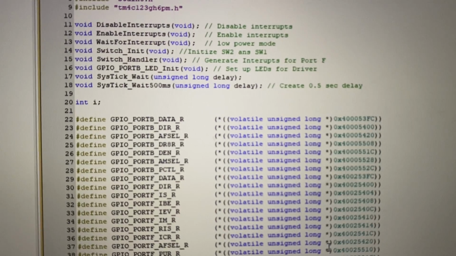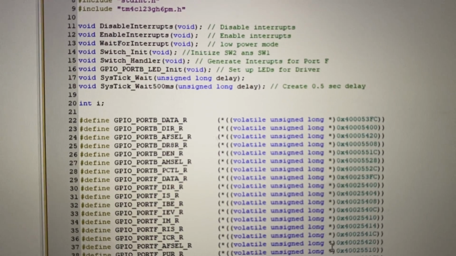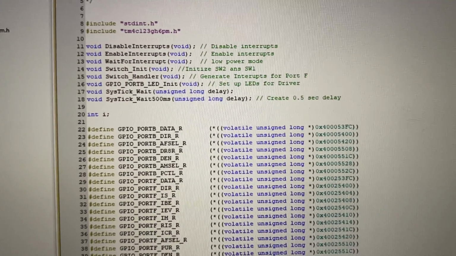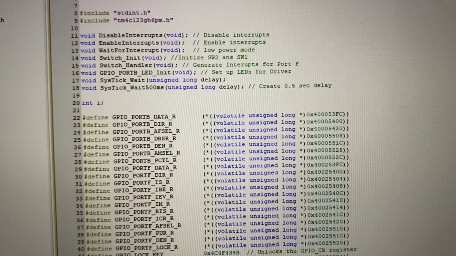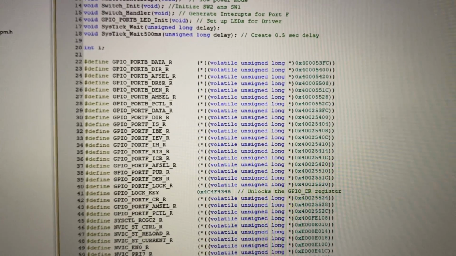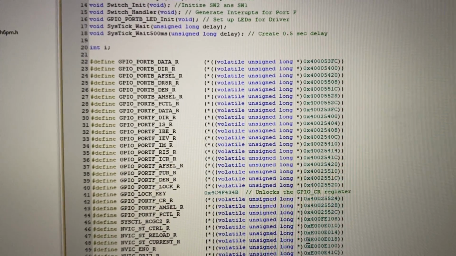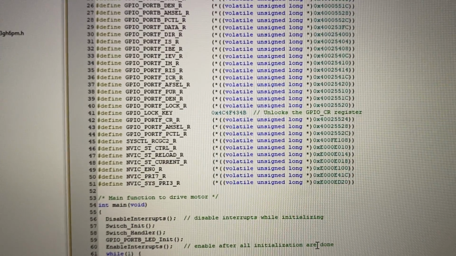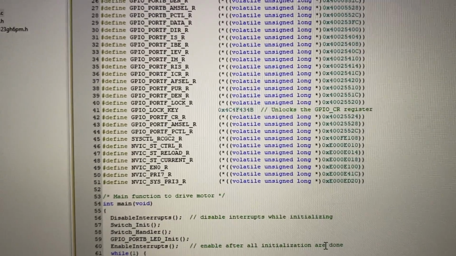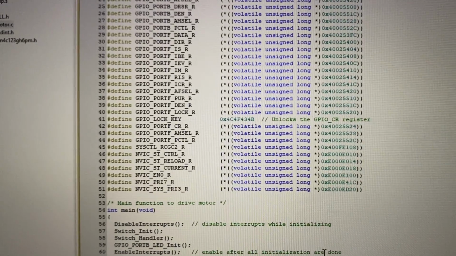Then we have SysTick wait and SysTick wait 500 ms, which is going to create the 0.5 second delay for our lab. You should keep in mind that we have int i, which is going to be used later on to help with the rotations for the motor. Then we have several defined statements. We have some for port B, port F, as well as the system clock turned on here. And we also have some defined statements for the priority and interrupts for the lab.